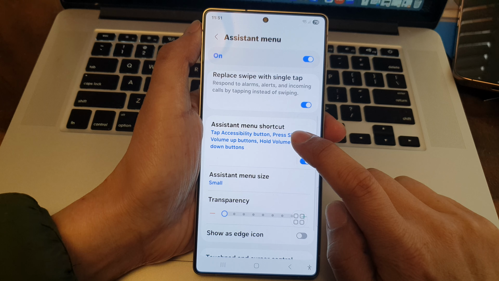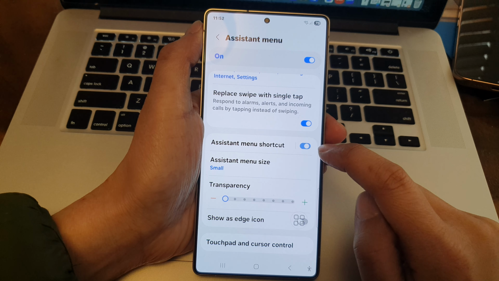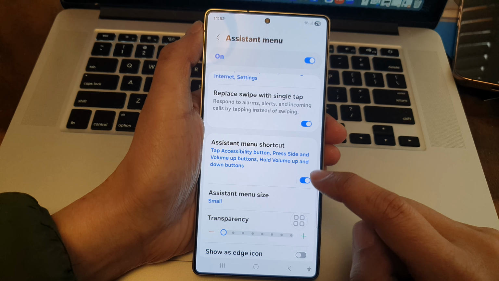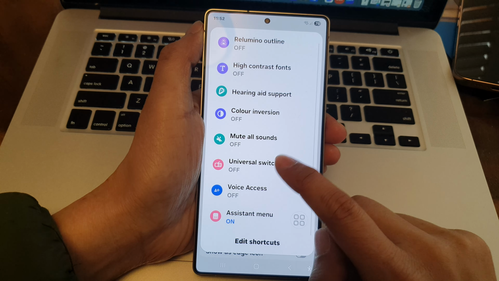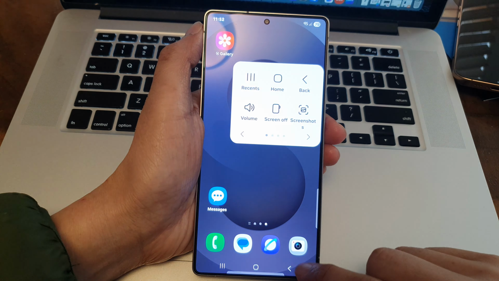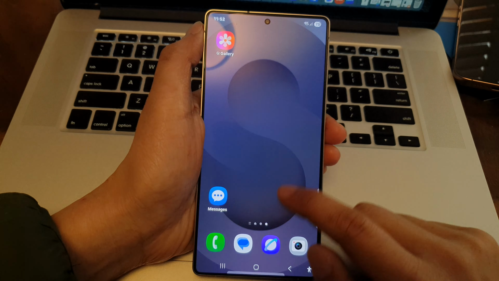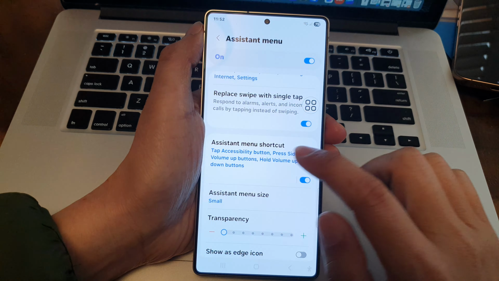Next is the assistant menu shortcut. So here I can turn off or switch on the shortcuts. The shortcut allows me to quickly access assistant menu. So in here I can quickly turn it on or I can switch it off. So you can see here the buttons. I can quickly go in here and turn it off, or I can switch it on. So that is the shortcut right here.